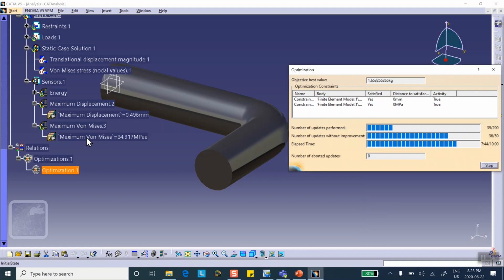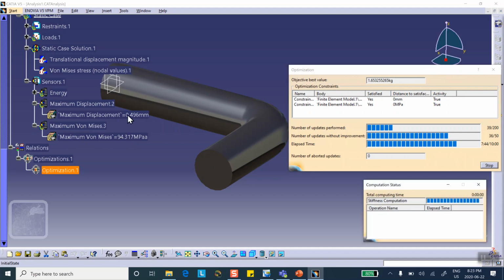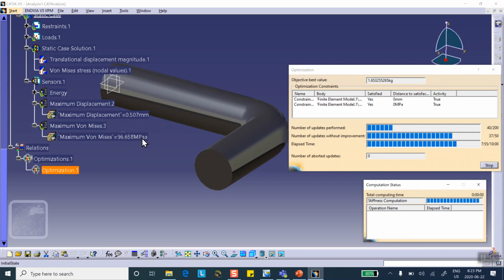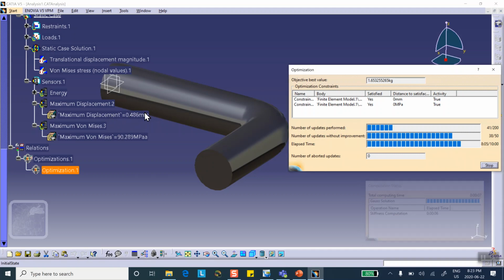Okay, the Mises stress is less than 100. That's good. The displacement is less than 0.5. That's good. The limit on this constraint was less than half a millimeter, and this one less than 100 megapascal.